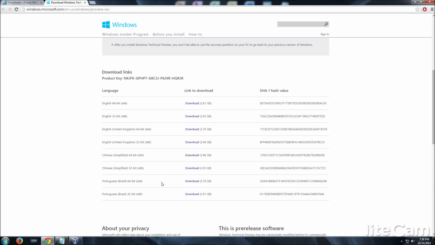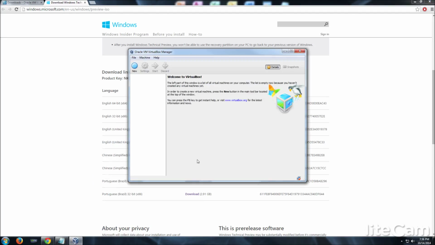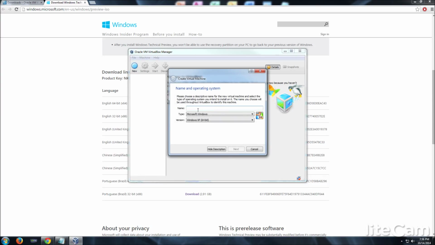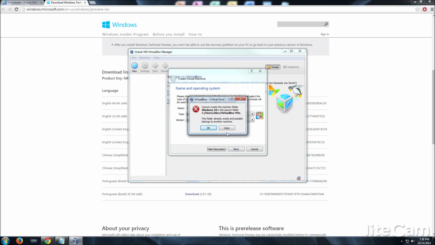So after that's done downloading, go ahead and open up Oracle VM VirtualBox. We're going to hit New. And then just type in whatever name, we're going to name ours Windows 10. And then on the type, just leave it Microsoft Windows. On the version, you're going to hit Windows 8.1 64-bit because this is basically what it's built off of. You'll have some other troubles if you try other Windows or Windows 2012. So your best bet is to try Windows 8.1. All right, go ahead and hit Next.